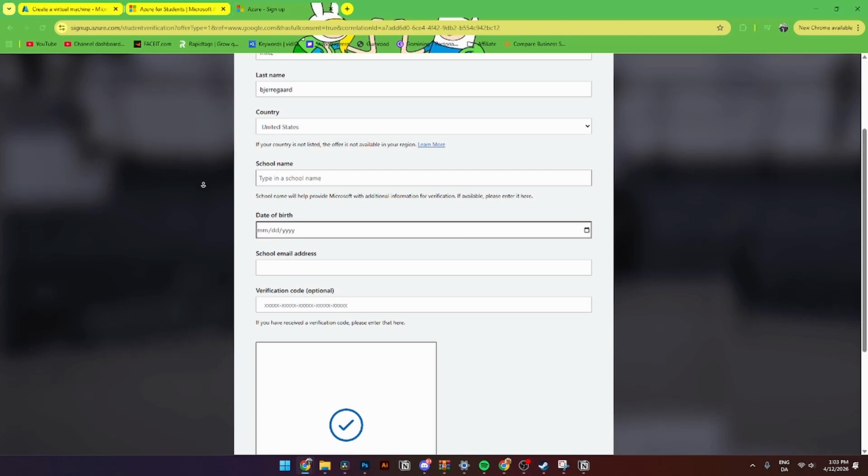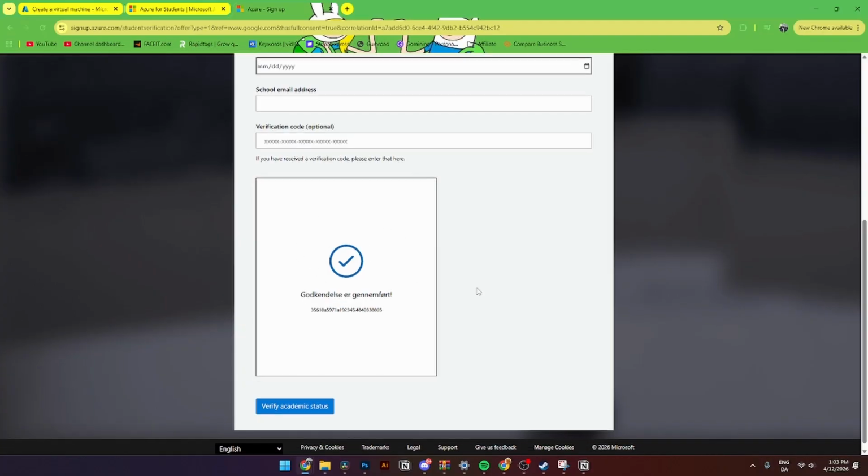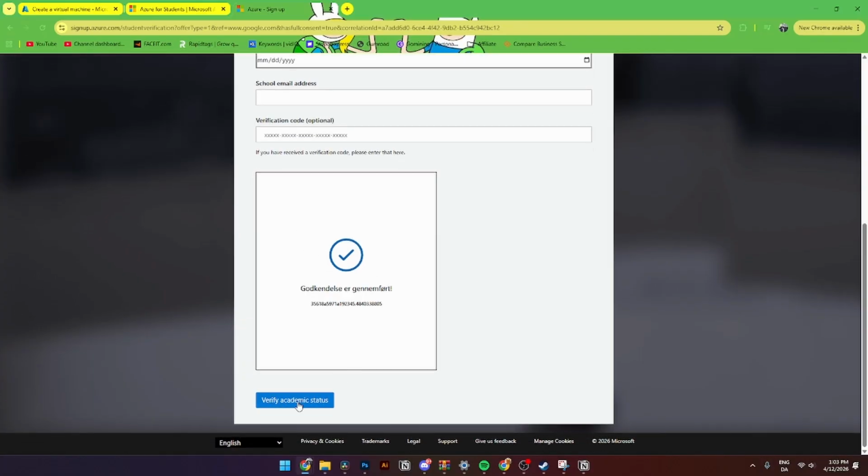Once from here, you'll simply need to scroll down until you see the captcha. You'll just need to verify the captcha like you usually would and click Verify Academic Status. Then from here, you'll be asked if you want to get emails from Azure and to send the application page into Microsoft Azure for them to verify you.